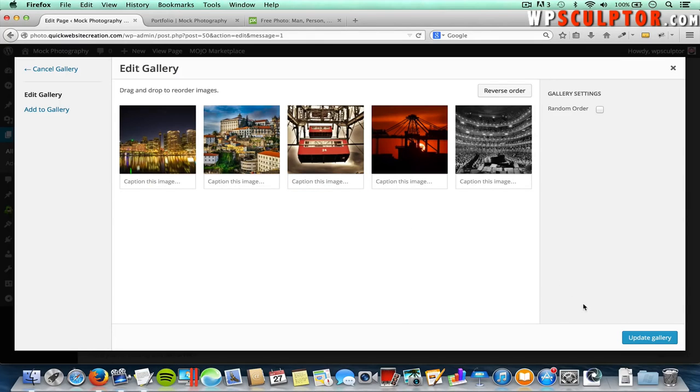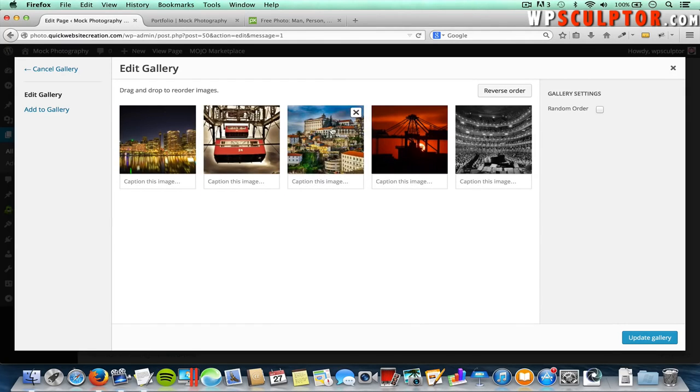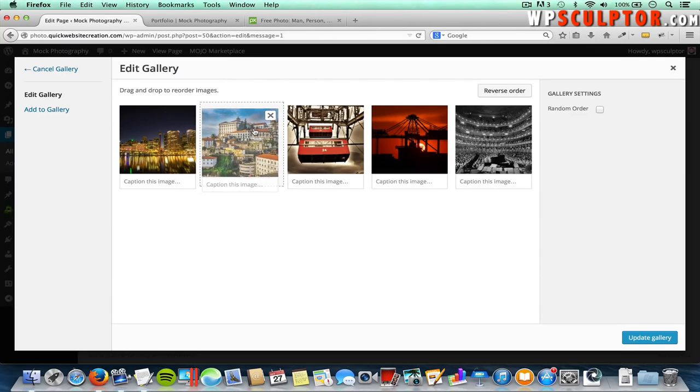And before I update this gallery, I just want to remind you to rearrange these images. You can click on the image, hold and drag and release to move those images like that. We'll just leave it the way it is. And then I'm going to click on Update Gallery.